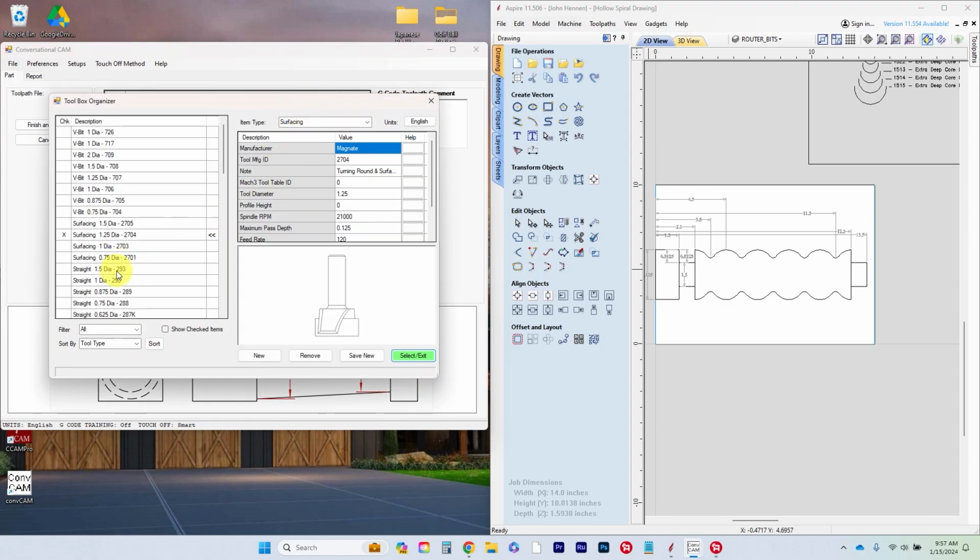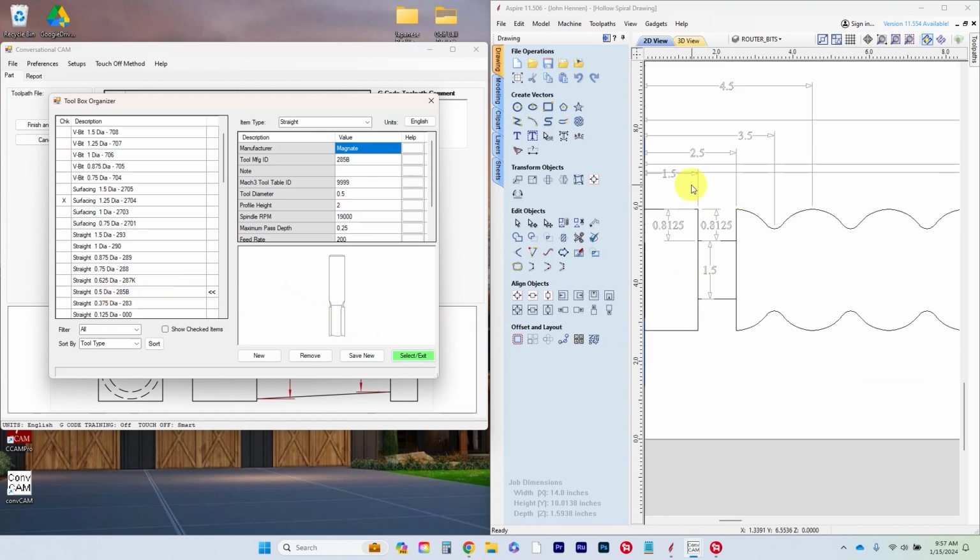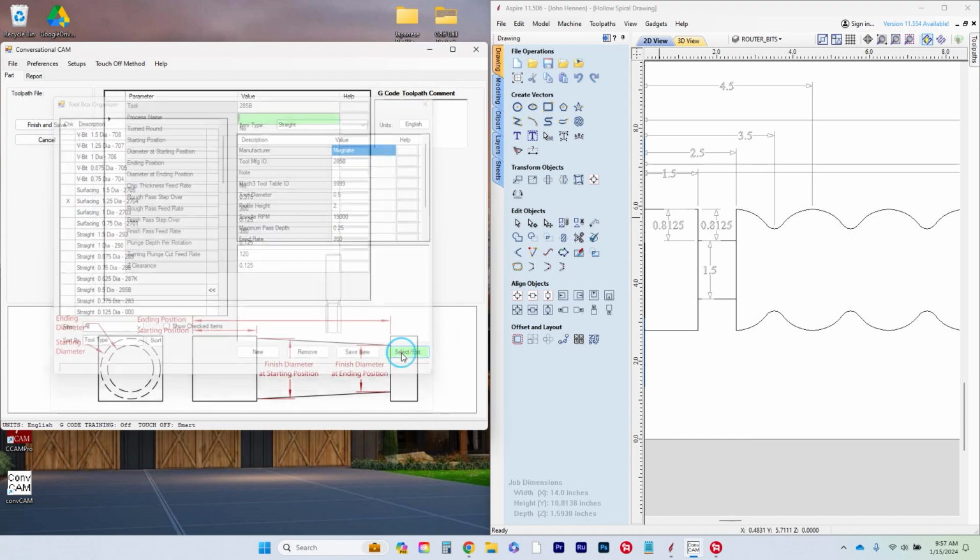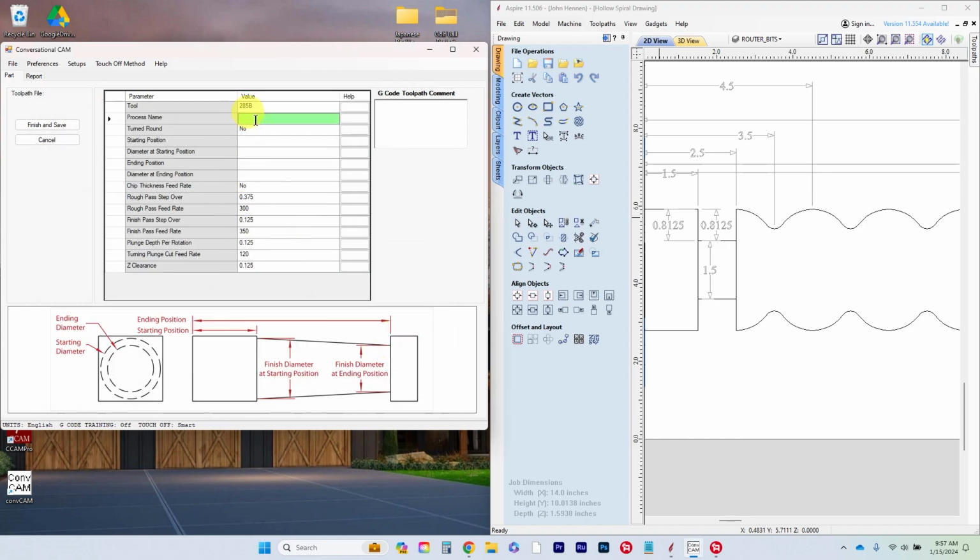We're going to use a straight bit, but we're going to use a 1/2 inch diameter because we're only turning here from 1.5 to 2.5. And so that 1¼ inch cutter won't fit. So we're going to use this one here. We're going to select and exit. Process name, this is going to be tenon 1. It's going to be the first tenon or the tenon on the right, on the left side.